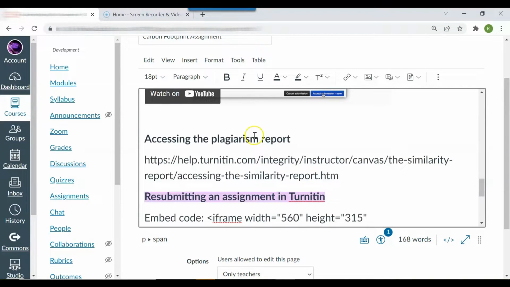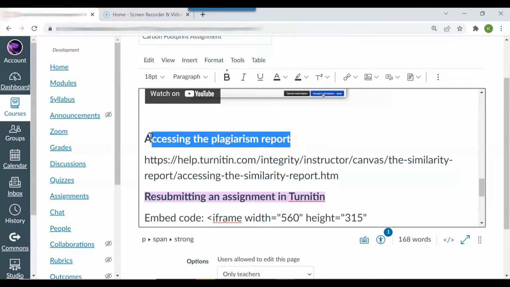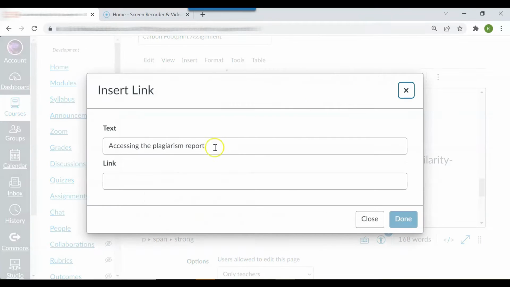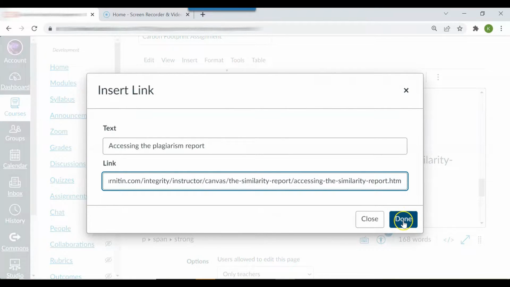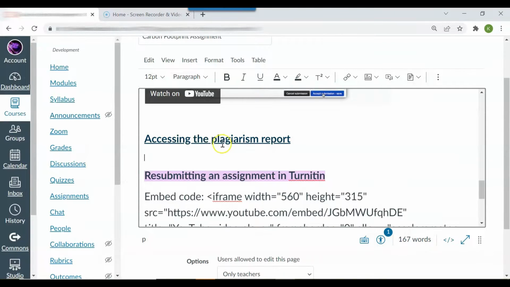I also want to add information about accessing the plagiarism report. So I'm going to highlight the website, copy it, highlight this sentence, click the Links tab, External Links, and I'm going to paste that website. So now students just have to click this sentence in order to access the report.